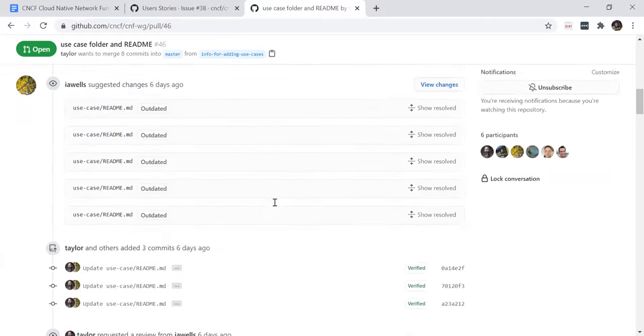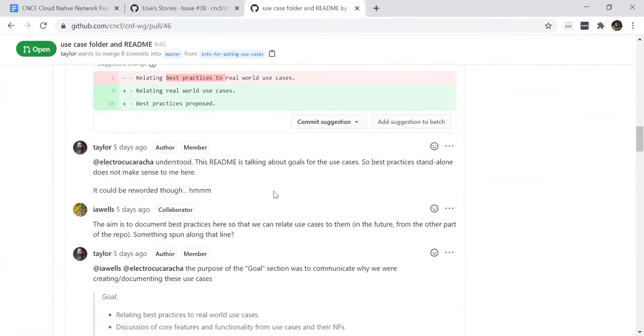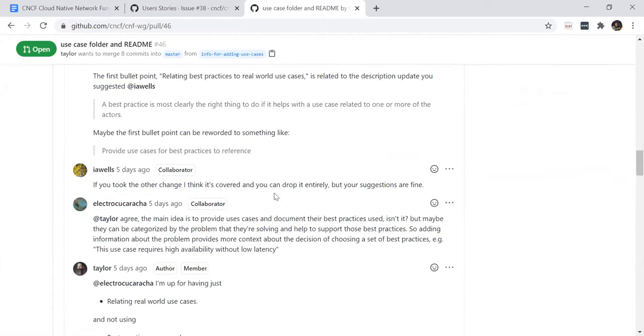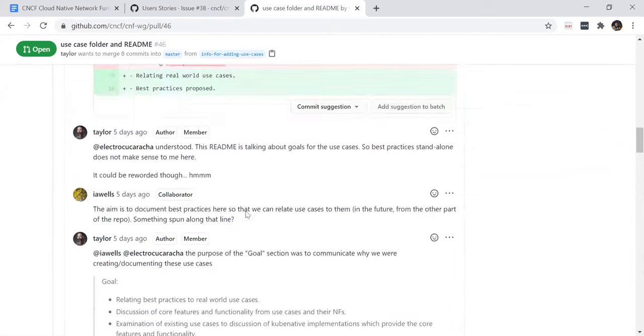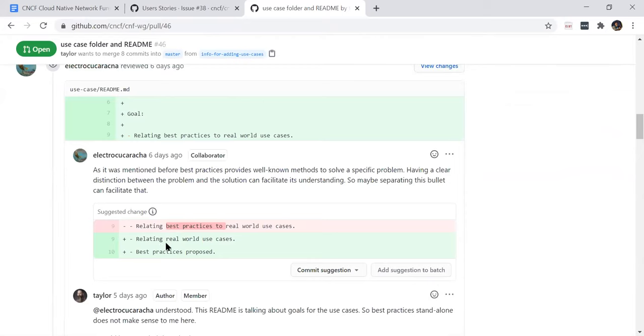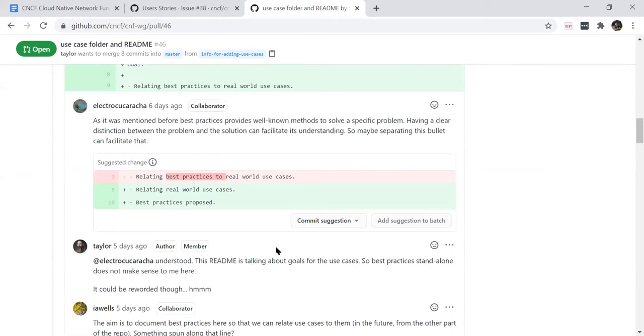Yeah, so I see we have a couple different discussions here. And I don't know the current status of these. Taylor, did you make this change? So, relating real world use cases? I didn't. So the main thing here was splitting off best practices by itself was kind of incomplete, but if we split those two, so just completing the wording there.